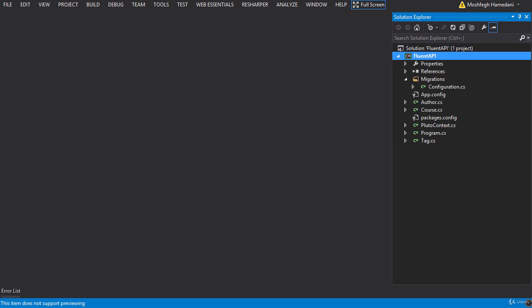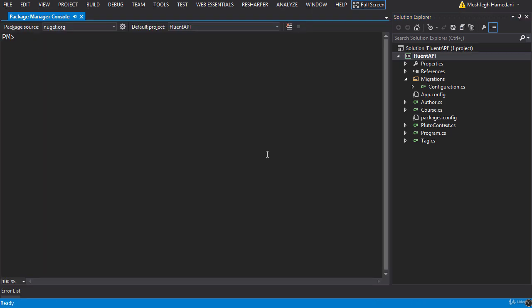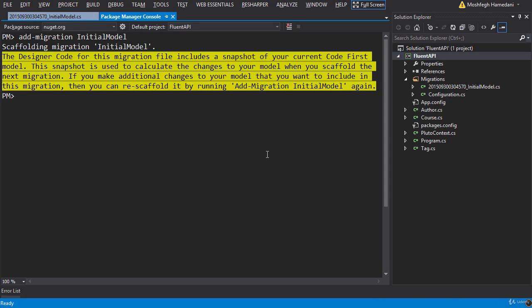All right, so back in this project, I have already enabled migrations, as you can tell from this migrations folder here. The first thing I want to do is to create an initial migration and create the first database. So we open up Package Manager Console, add-migration InitialModel. Okay, let's take a quick look here.